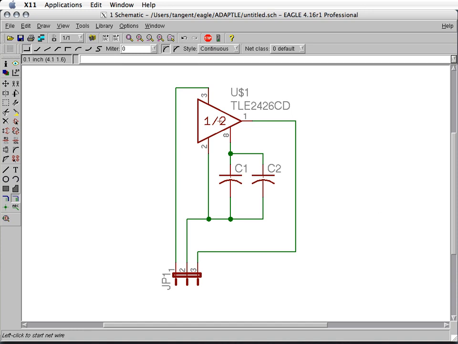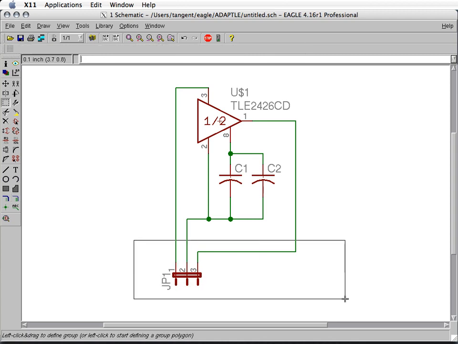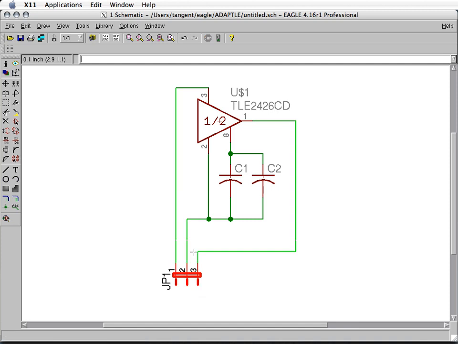It's a little loose right now, so I'm going to say GRO for group, and I'm going to click and drag out a square around the things I want to move all together. So I've actually selected 3 things here: the jumper itself, this corner, and this corner. When you move a corner, you're moving the wire, so since I've got both corners of the wire, I'm going to move the whole wire.